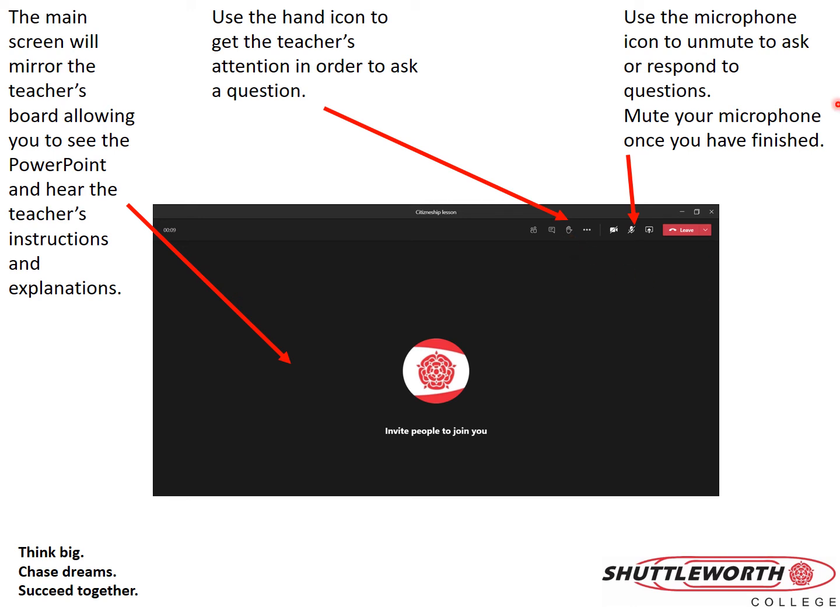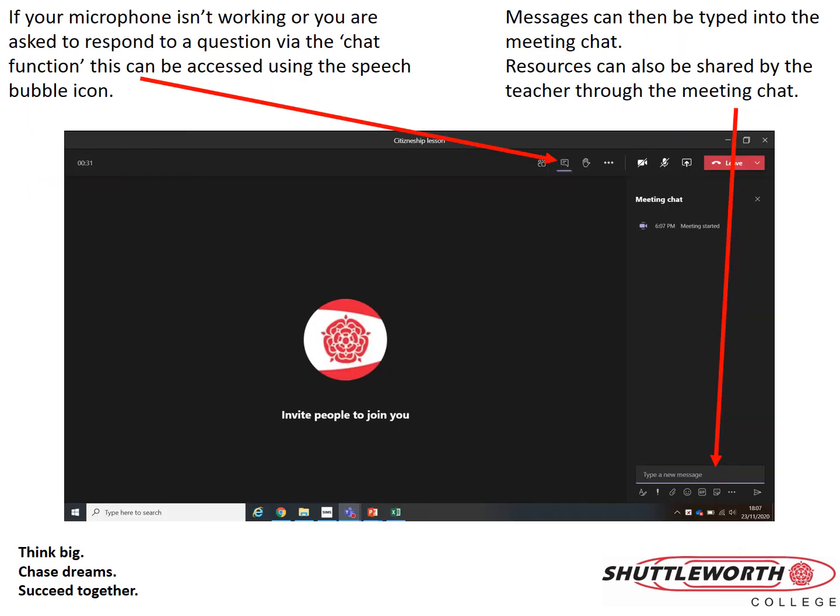If they are asked to, they can unmute their microphone using the option just here to respond to questions or to ask a question if they're invited to do so. Again, it's essential that they mute their microphone once they have finished in order to minimize any background noise or disruption to the lesson.